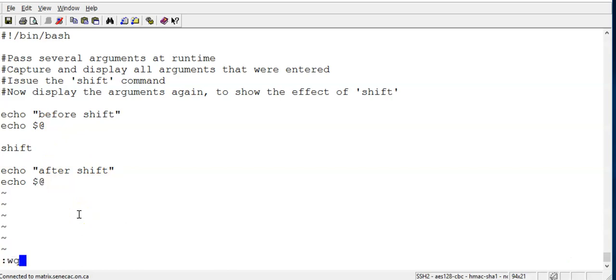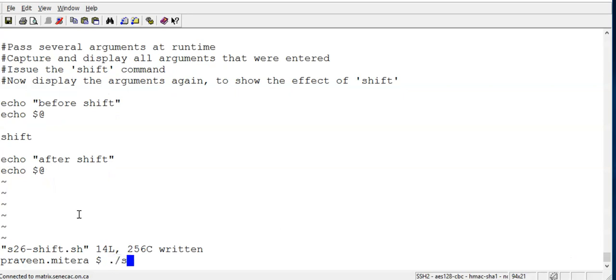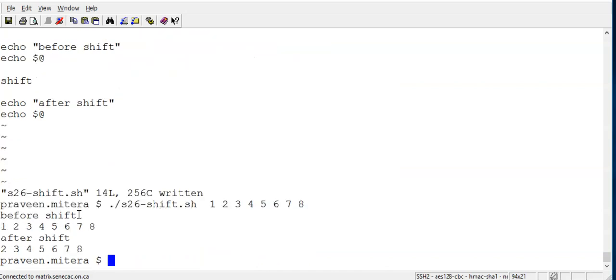And let's save it. And when I run it, I have to pass a whole bunch of numbers. So I'm going to pass 1, 2, 3, 4, 5, 6, 7, 8. So see how it says before shift? That's what it had. It had all these arguments that I passed, and then it ran the shift command.